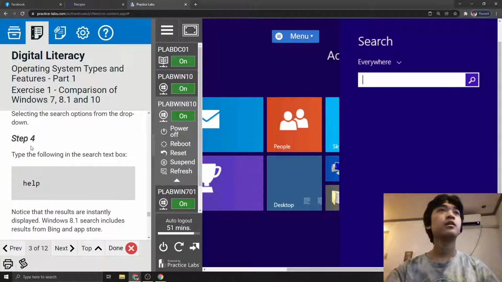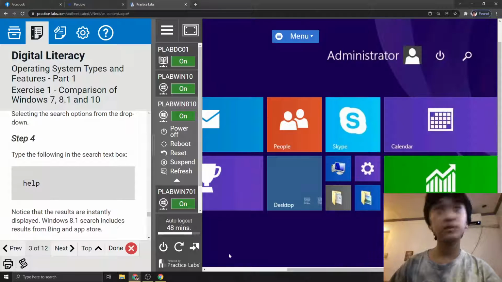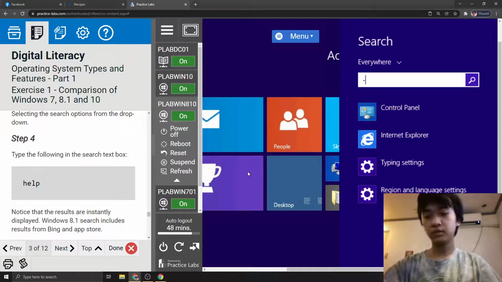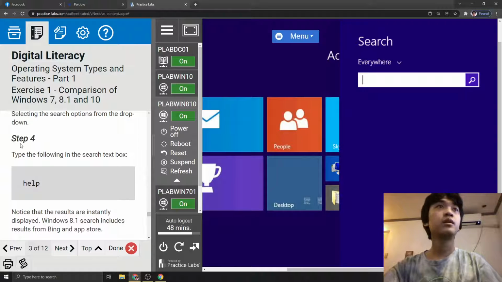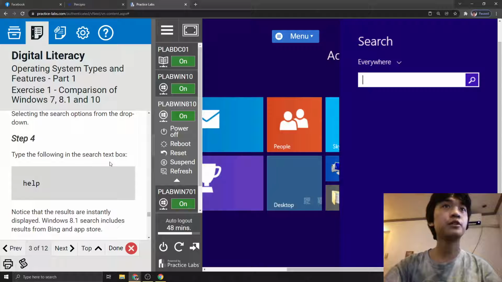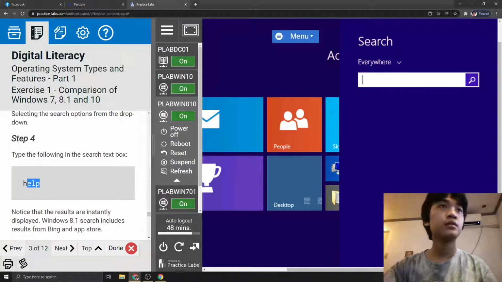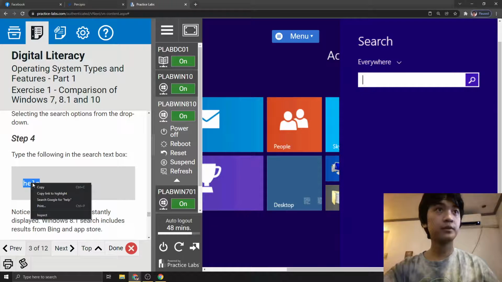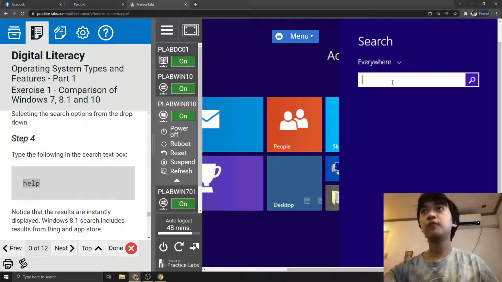Okay, so on step 4, type the following in the search text box. Okay, let's continue. Step 4, type the following in the search text box. I will just go copy this one and type it here.